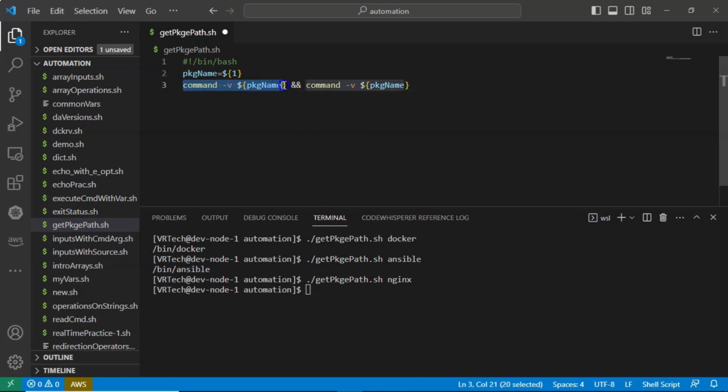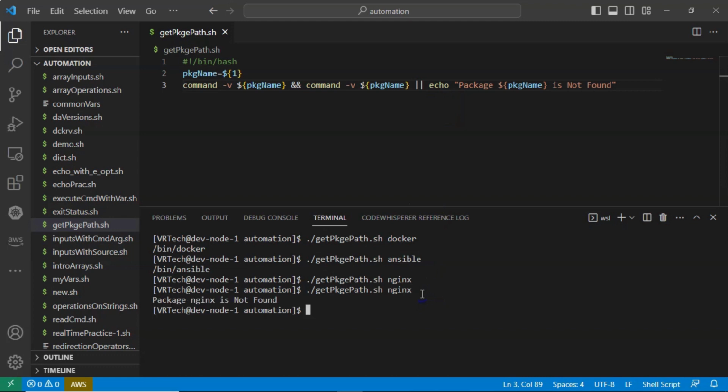Suppose if it failed, that means your package is not there. So in that case, with the logical OR operator, I will display some output using the echo command. Let's say package, whatever the input package, that is package name is not found. Now save it and run it. For Nginx, you are getting package Nginx is not found.